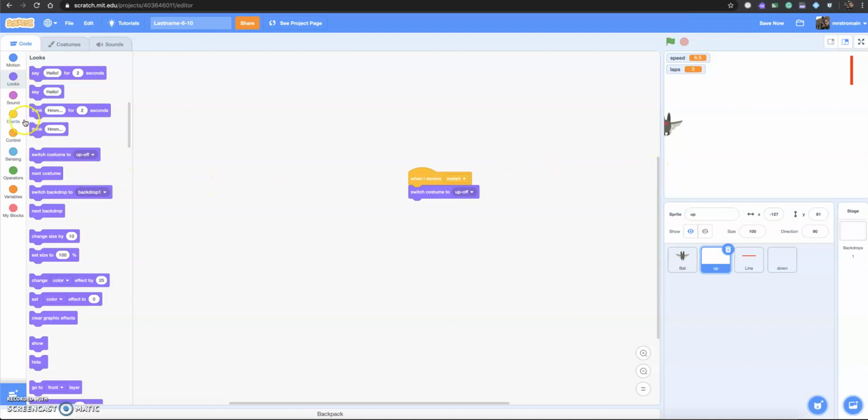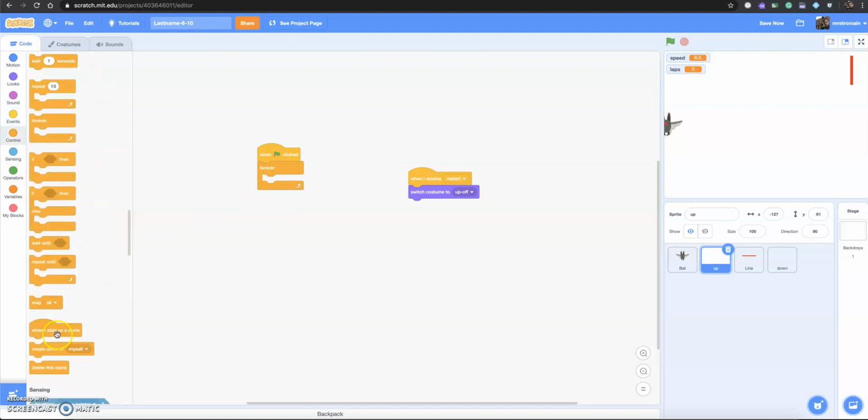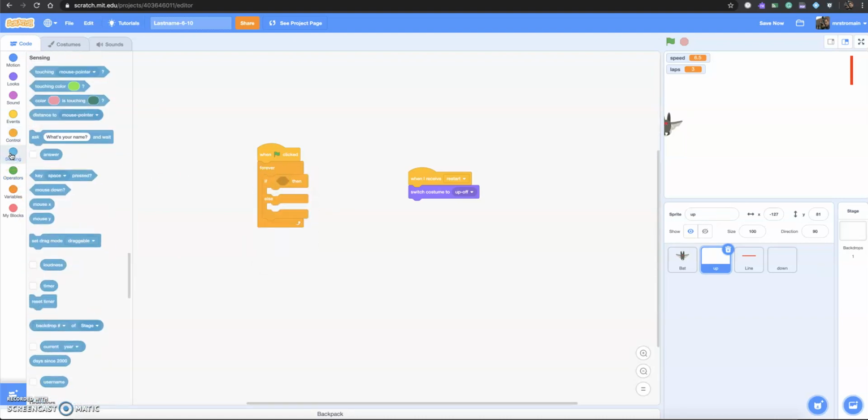So that's one thing we're going to do. And then we're also going to add in an event that says to always be checking if the up key is being pressed. So we're going to go to forever, and we need an if statement. It's going to be an if-else. We're going to put that in here, and we're going to go to sensing. Now this is something that we haven't done before, but it's pretty straightforward. Basically, we're adding some sensing or a control that pays attention to see if this sprite is doing something. So we're going to say if, we're going to take a key, and we're going to say if the up arrow is pressed, then we're going to do a couple things.